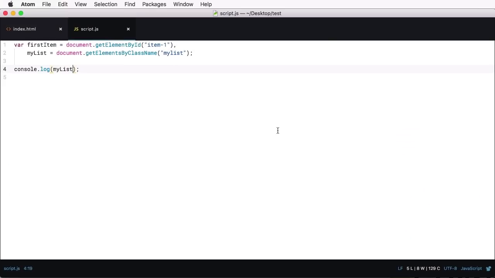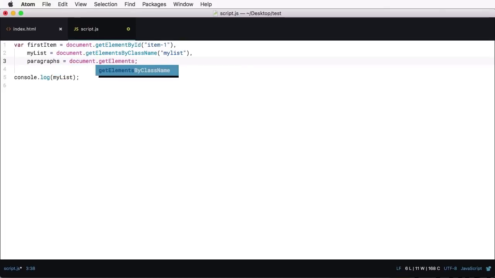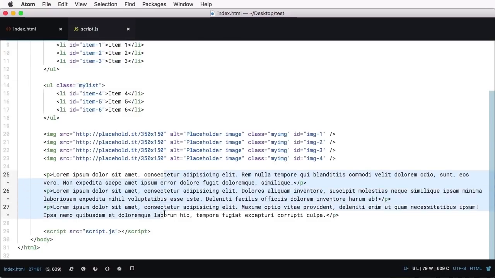What about getting elements by their tag name, which means get all the images, all the paragraphs? Well, that's also easy to do. You can say, for example, paragraphs equals document.getElementsByTagName('p'). And that's going to select these three paragraphs here.